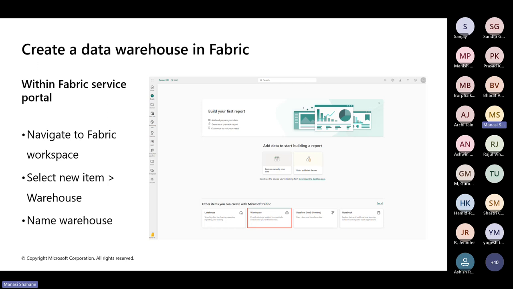Again, if I have to work on Synapse, I would have to first of all create a workspace, go into the workspace, and for that they have a different portal. It is called Synapse Studio. There you would first of all need to create a dedicated pool. Once you have created a dedicated pool, you would then need to upload the tables. Here I didn't have to do any such things. I had a workspace already created, just had to click on one button, select warehouse, give it a name, and automatically a warehouse was created for me. So this is how you can do it.